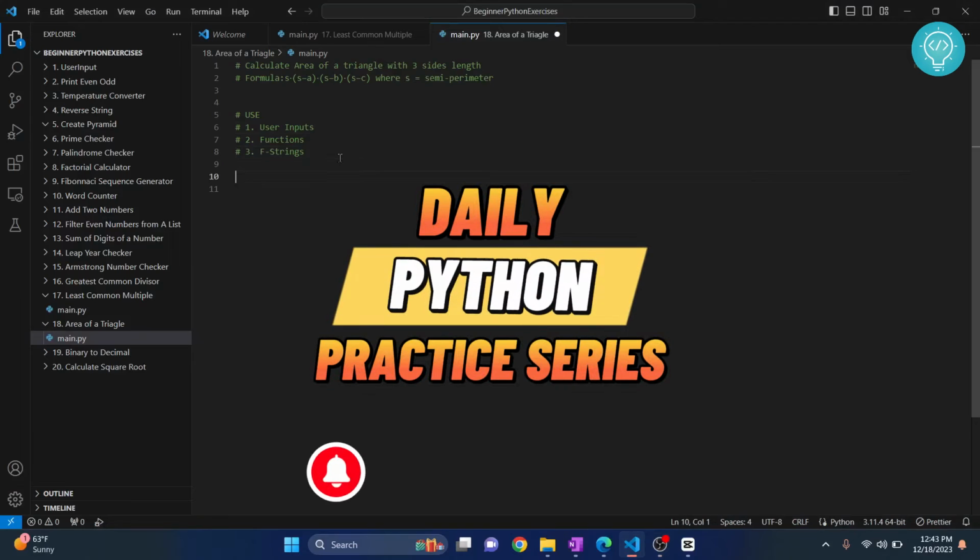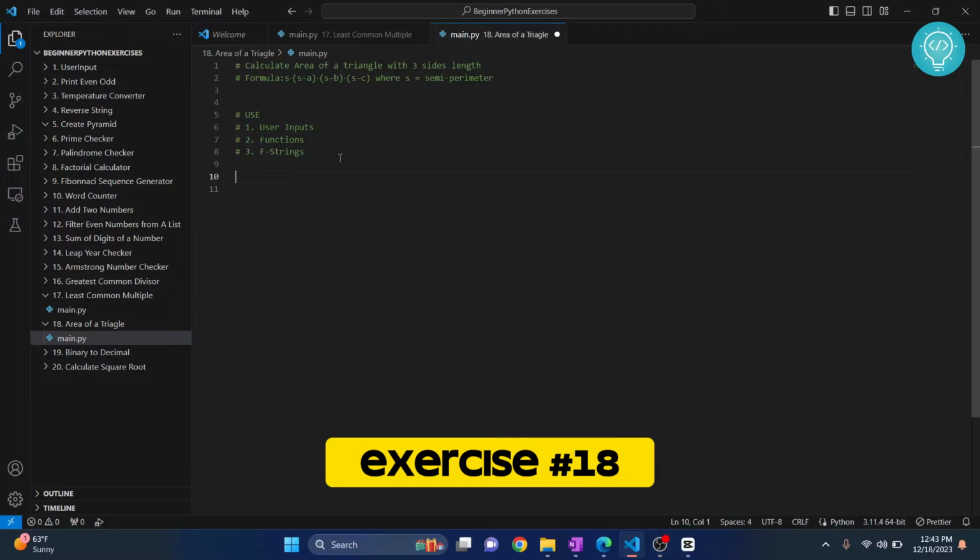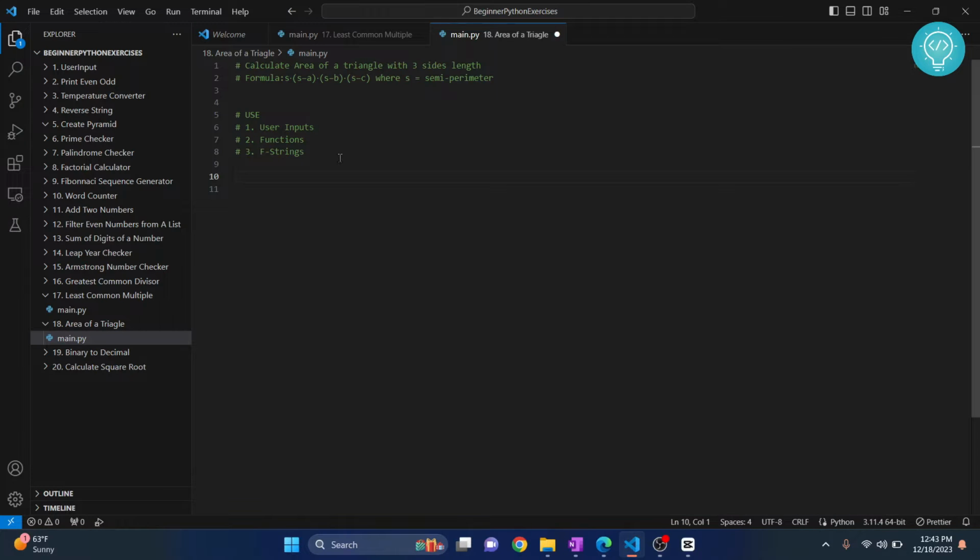In this exercise, we will ask the length of three sides of a triangle from a user and calculate the area of that triangle. So let's get started. First, let's create a function that will calculate the area. Let's say side A, side B, side C.